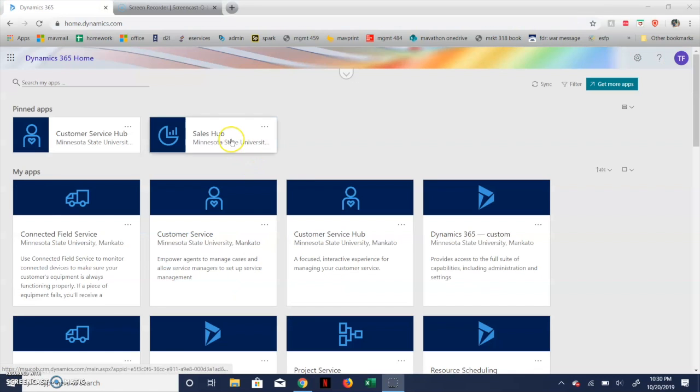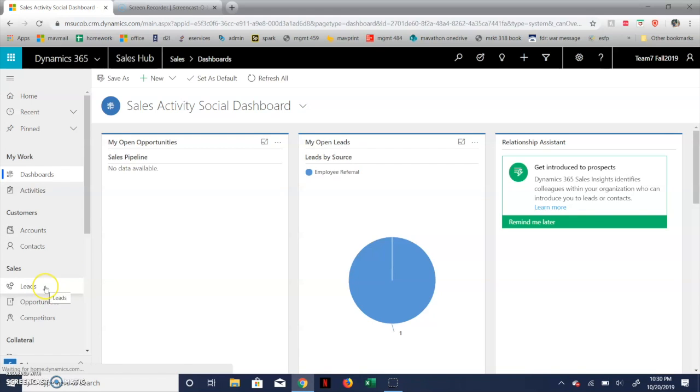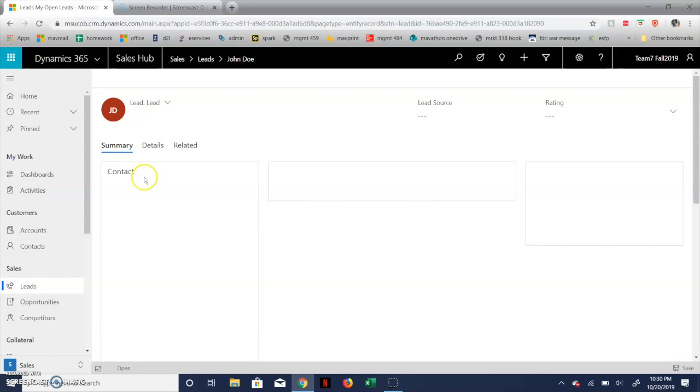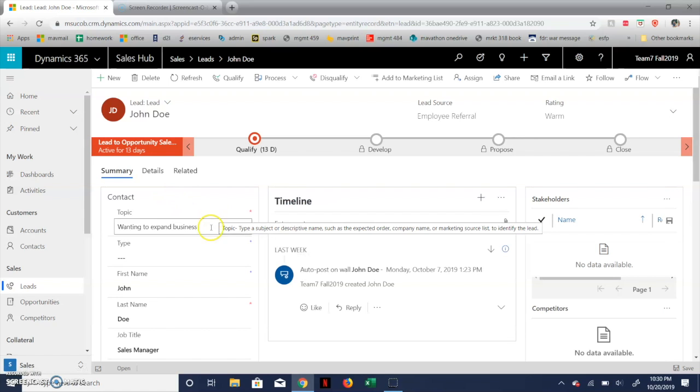cases. So then we have the Sales Hub side of Dynamics, and the thing that I'm going to be showing you in here is the leads. Leads are basically your opportunities for business, or I guess they're the potential to create an opportunity for business. So we've got one here, John Doe. He wants to expand his business, and so we need to see if we could offer him a proposal for that. And so right up here we have the business process flow is listed in this little bar.